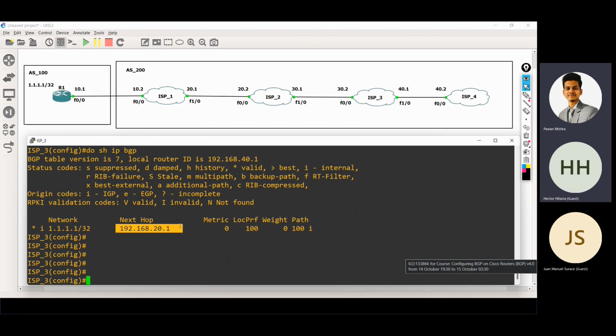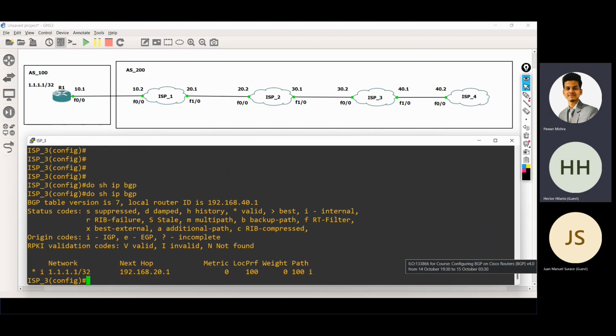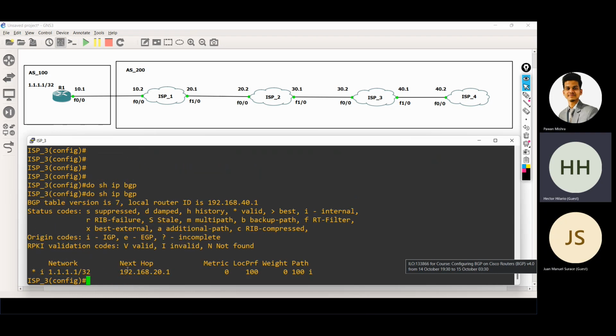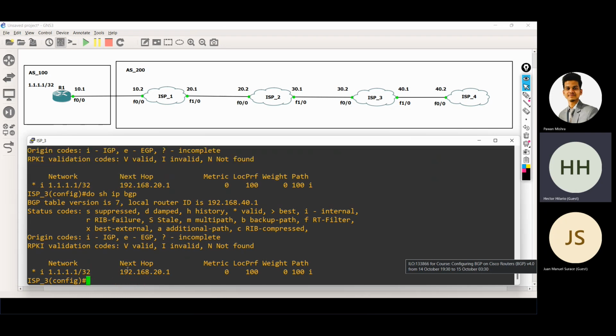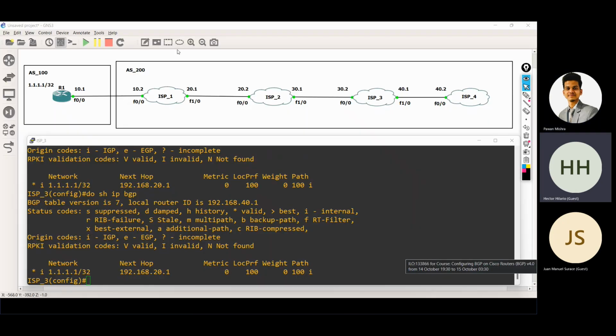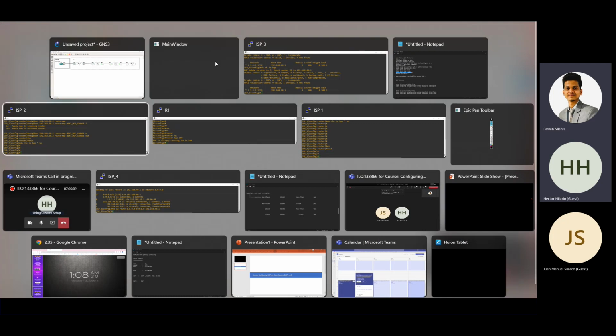Previously it showed me this one, and now it still shows me 20.1. We need to add it to the BGP again, no? We need to check it. Don't you need to add the route map into the BGP? I'm not sure, I think I can do that. Wait, we need to check it.